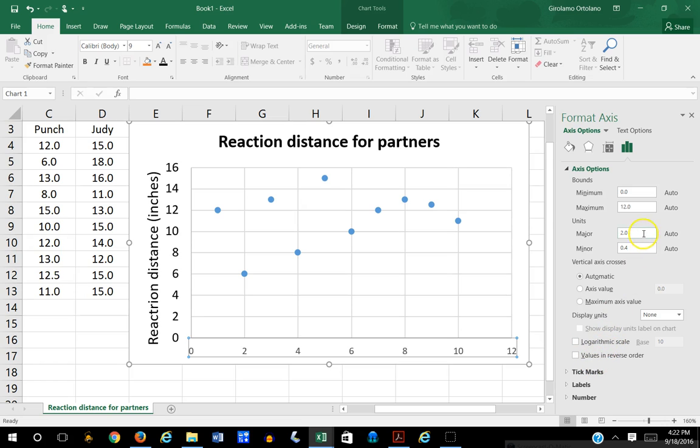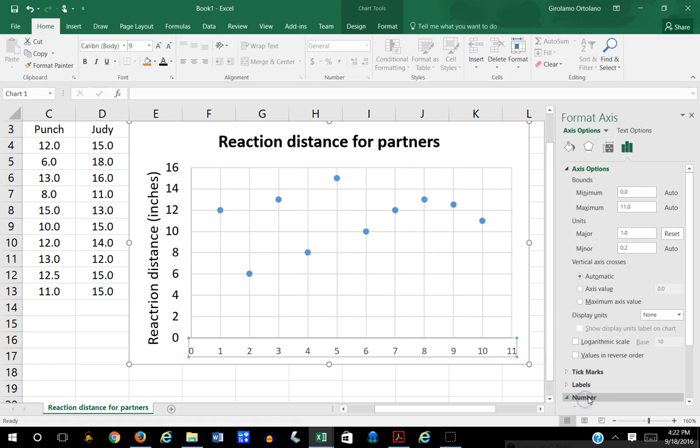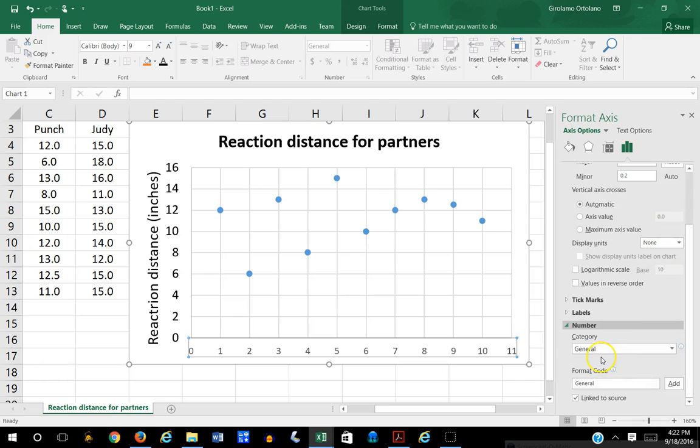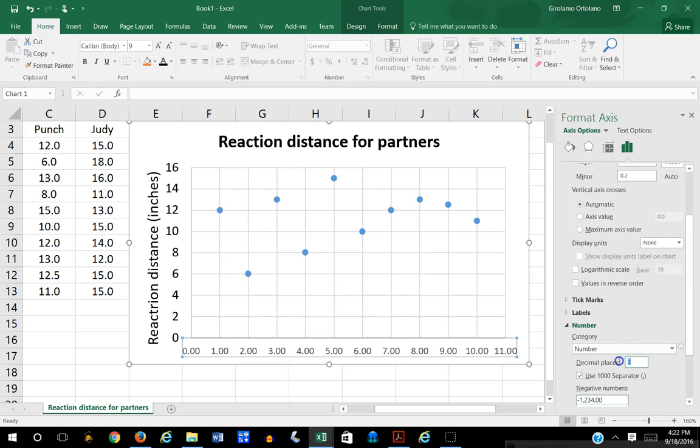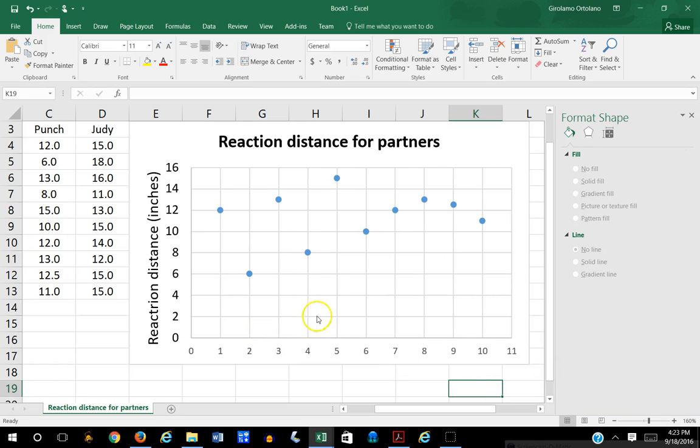We are looking to change the units from 2 to 1. So we're going to go to 1. And the number's already selected as 0 digits after the decimal. Let's just confirm that. We'll go to number. And does it have any? It is general. Let's go to number again and make sure it says 0. And that'll do it. And we'll click off of it. And now we're in business. This is what we wanted.